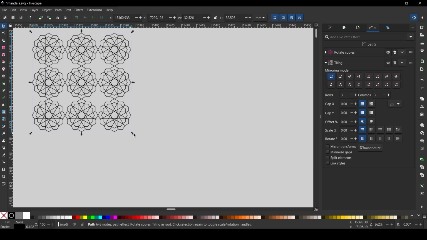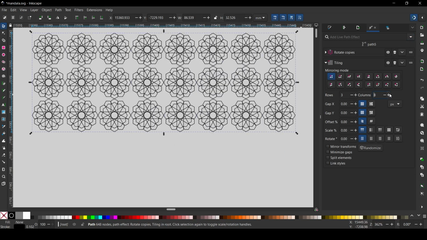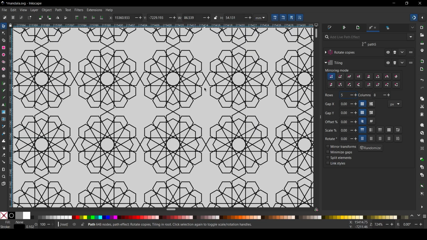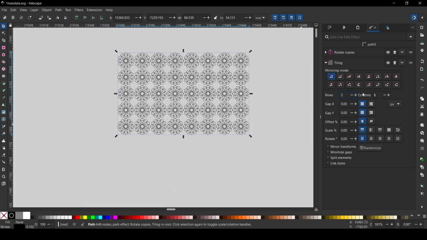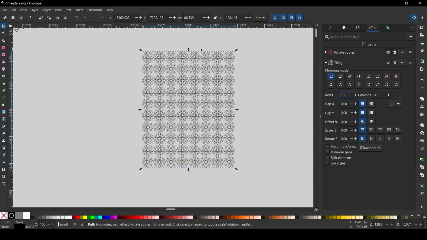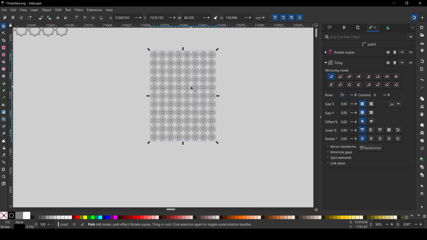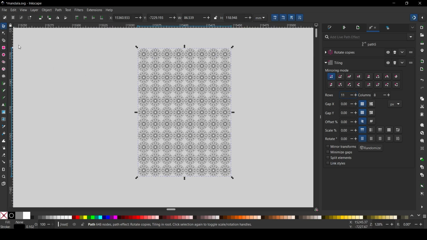Let's just increase the number of columns, increase the number of rows. You can see how that is forming a seamless pattern right there. So let's now create the mihrab design. Let's increase the number of rows to that much, and then I'll make a rectangle.